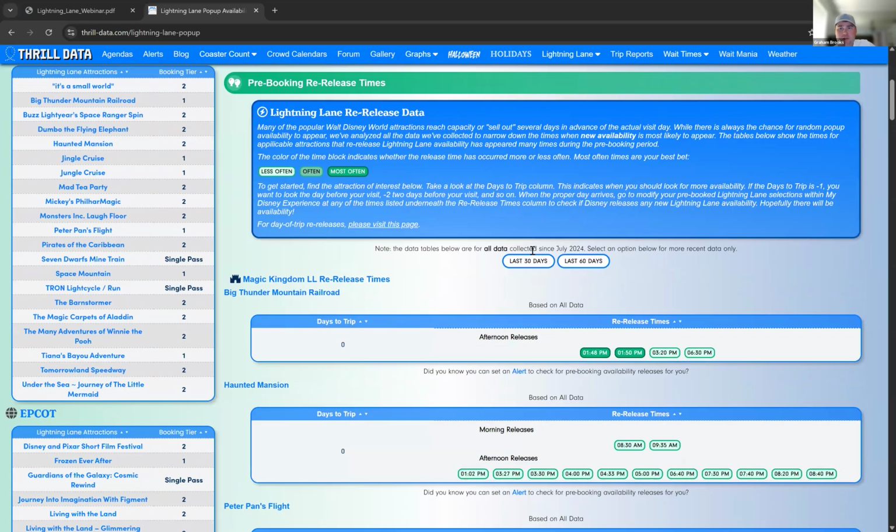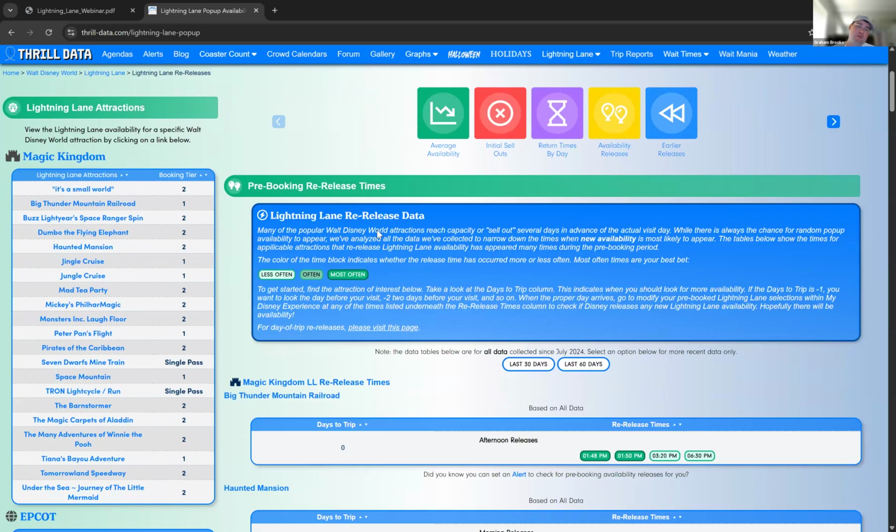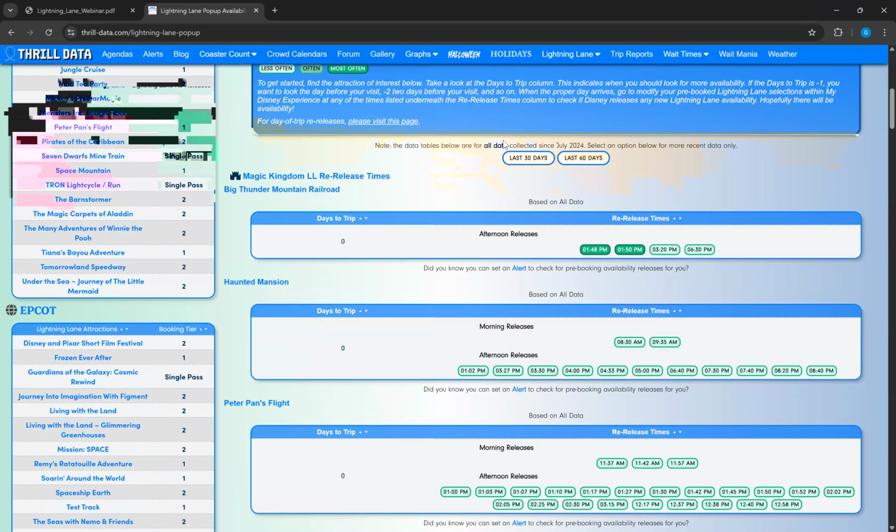This page summarizes any additional release points. So this will check basically from the 21st day out to the day of visit whether there's additional availability.